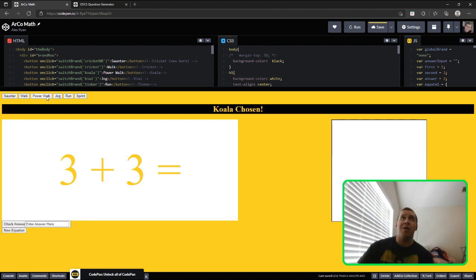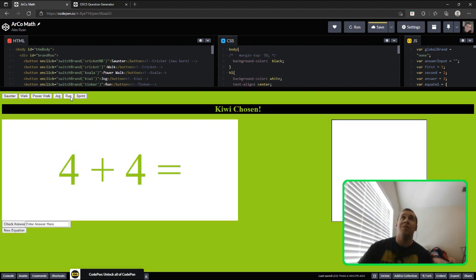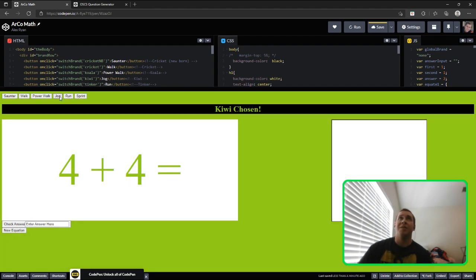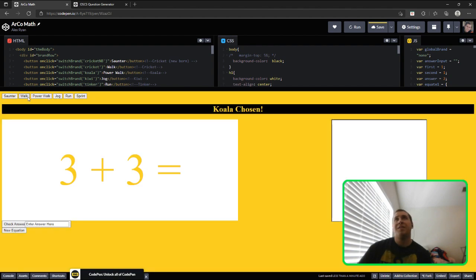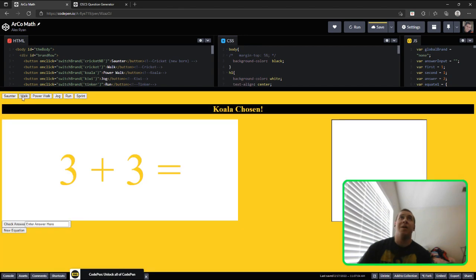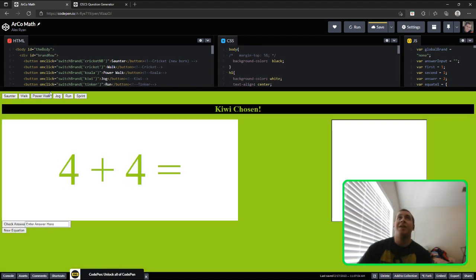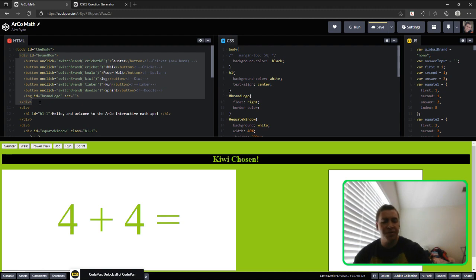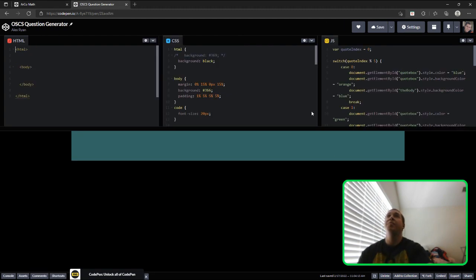I want to change it to power walk, jog, run, sprint, and maybe even change the color schemes. I mean, I like these, but yeah, it's a little hard on the eyes. It could be better. But basically, I want to have buttons like this that change. So actually, let's go ahead and just copy this. Let's borrow this, put it in our new thing.